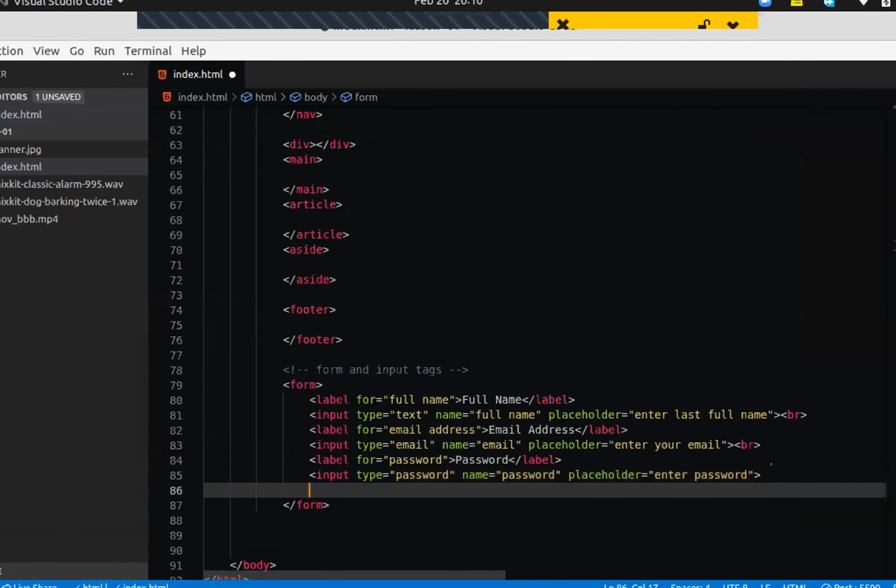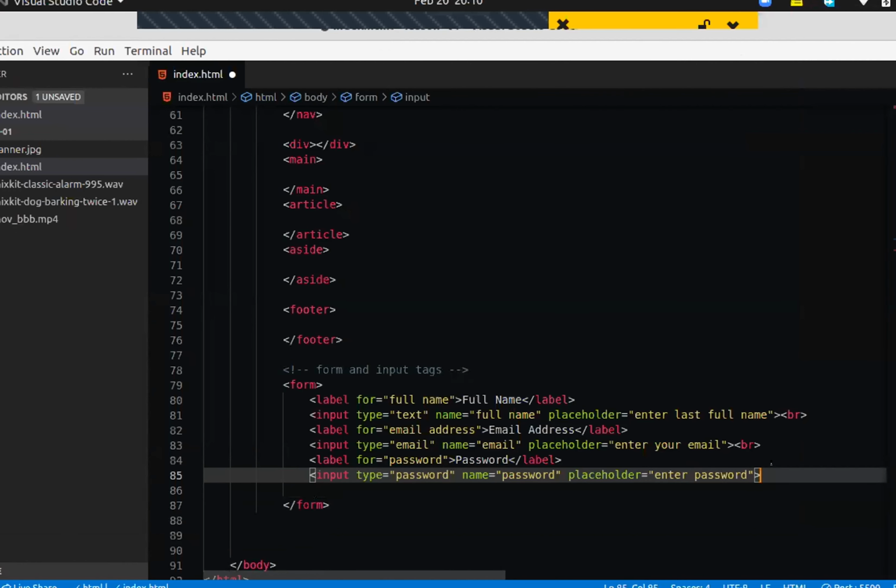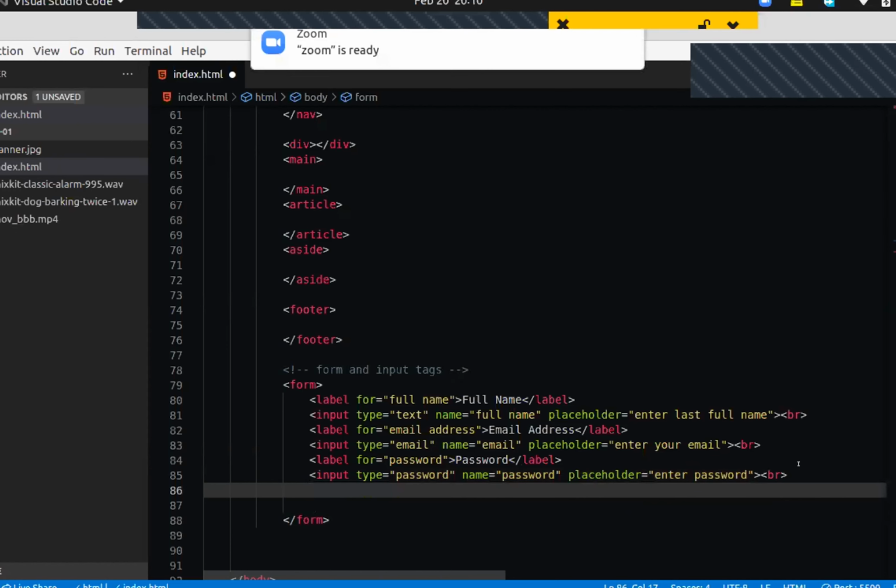Let's assume as part of your form, you have a place where you have to select your gender. How do you do that? Normally, gender. Yes.